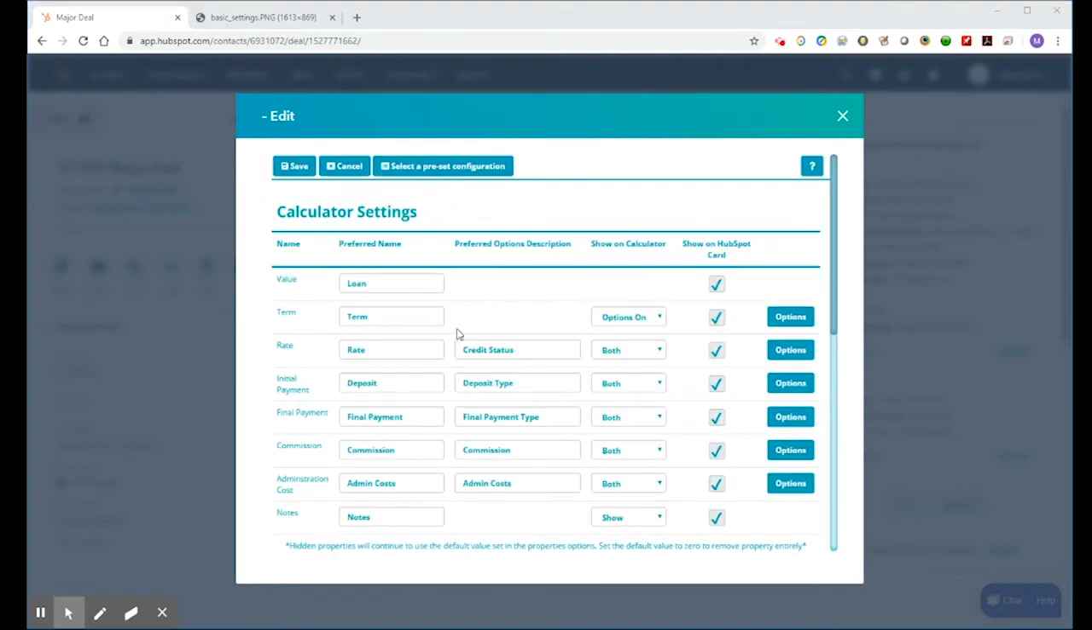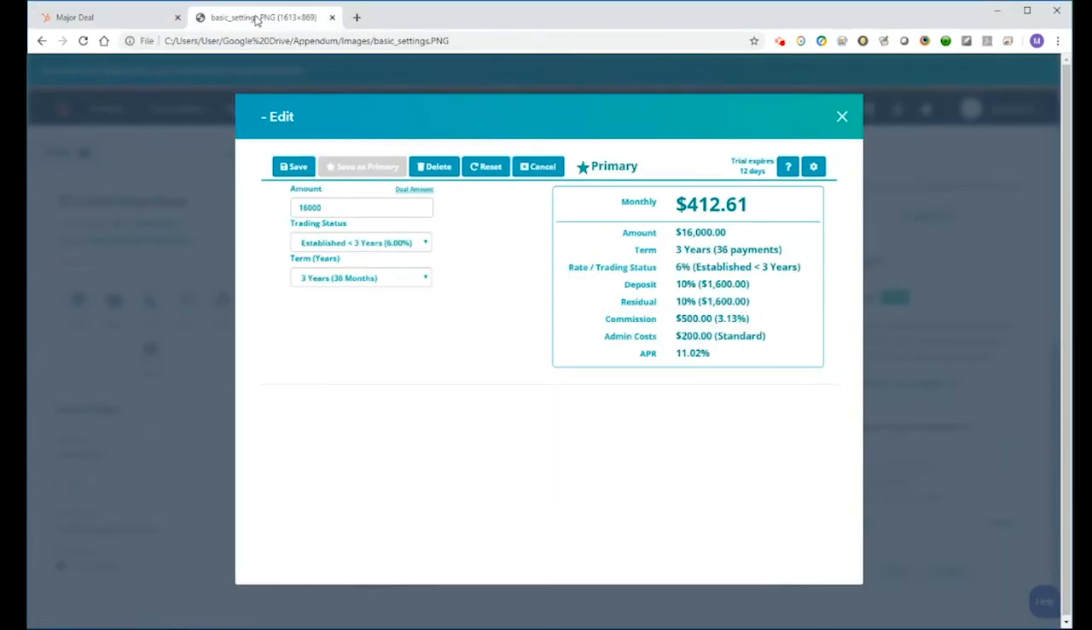As an example of flexibility, this screenshot here shows the settings set to very minimal. You may choose that your users need only a predefined list of selections to ensure the deal and the finance calculations associated with that deal are kept within the parameters dictated by you and your business.